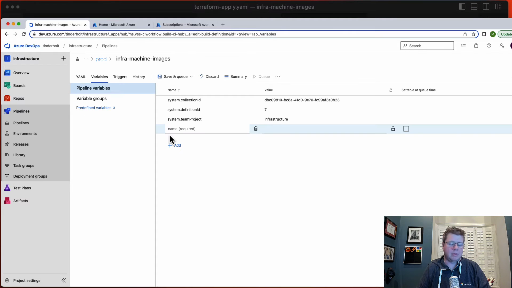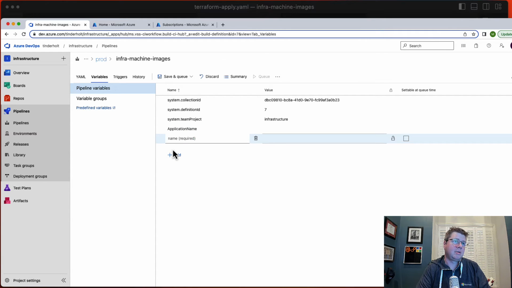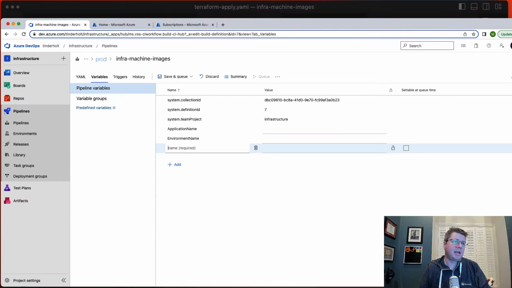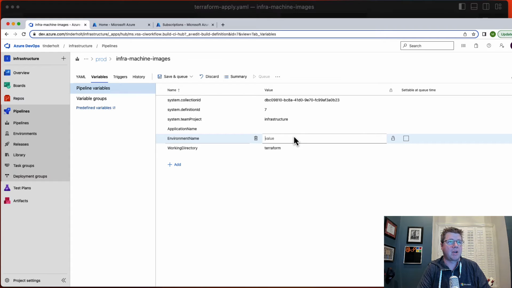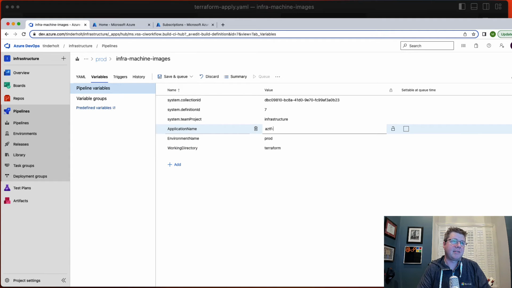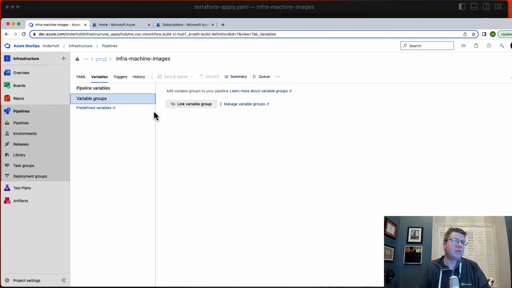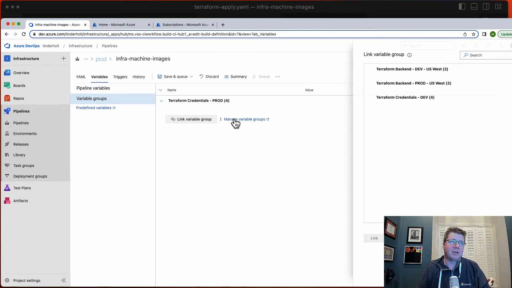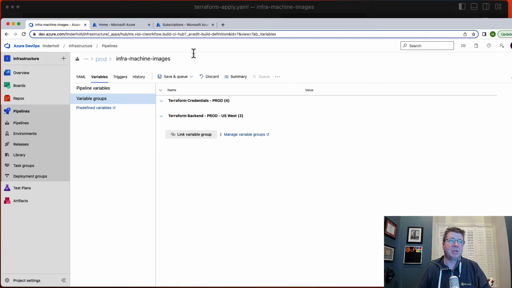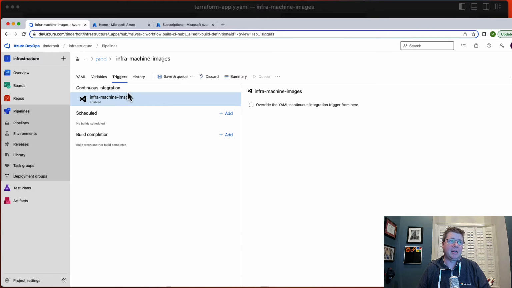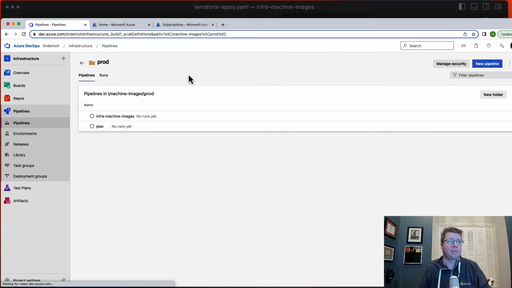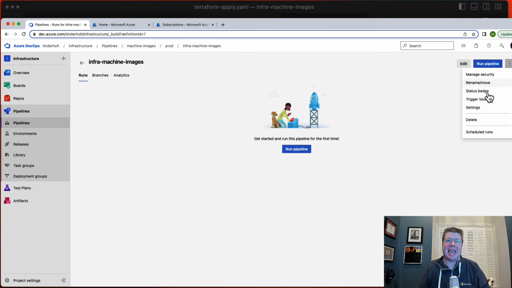So variables, application name, tab, working directory. We're going to say Terraform, that's the folder in our source code. The environment name is prod. We're going to go aztf machine images. We're going to smash save. We're going to go to variable groups and we're going to link the prod. You got to do this twice. It is multi-select, I'm pretty sure, but you can't do it. Won't do it. I did it again.